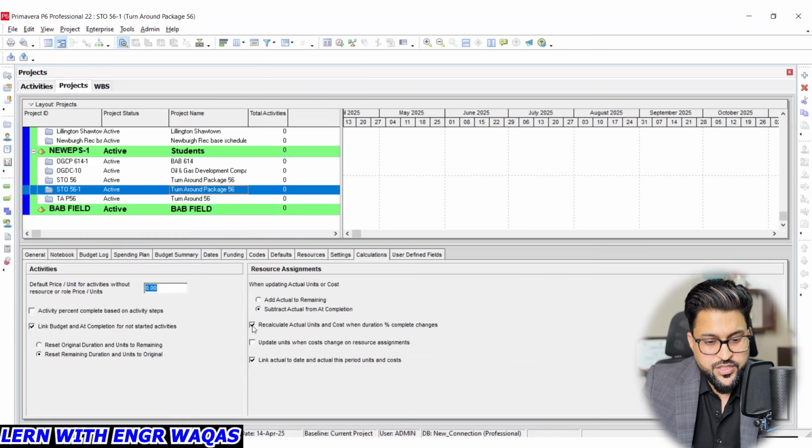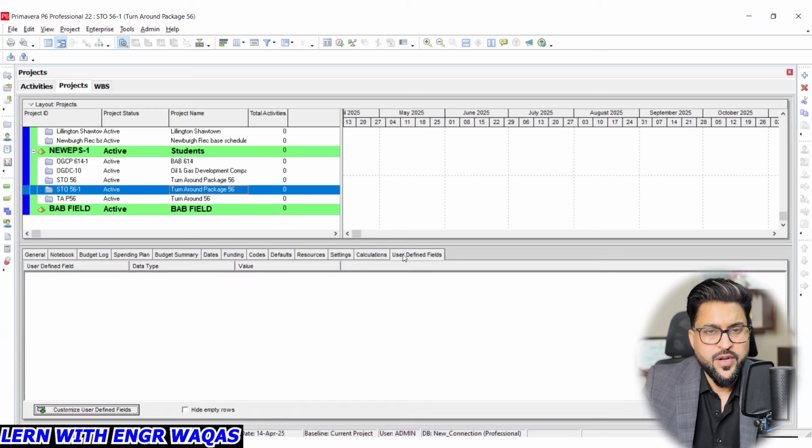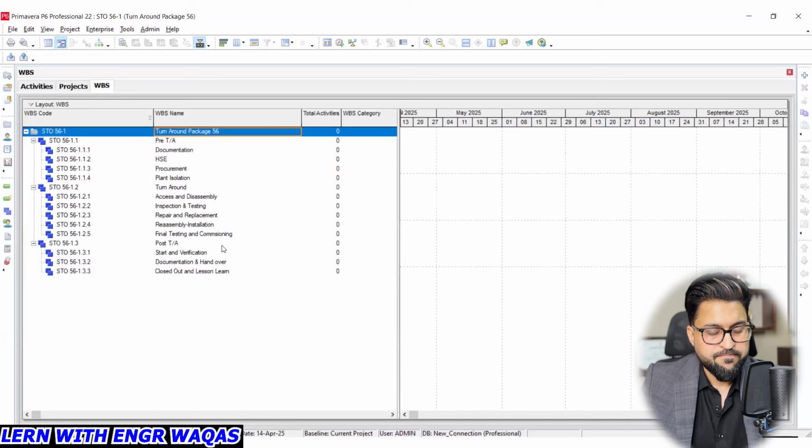And then calculations, you can see activity percent complete based on activity steps. Link budget and at completion, you can make it like this. Uncheck it, then recalculate actual units and cost when, link actual to date, and that's fine, keep it as it is. Then user defined fields, whatever is not included in Primavera P6 and you want to add over here, you can add those things by yourself. I will be explaining that one as well. So here we are done with our project basic settings, and then I will get back to WBS.